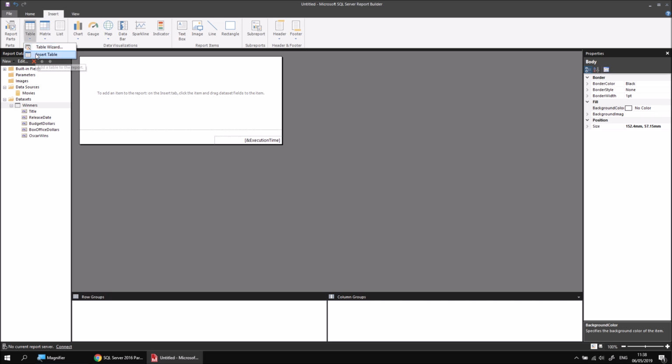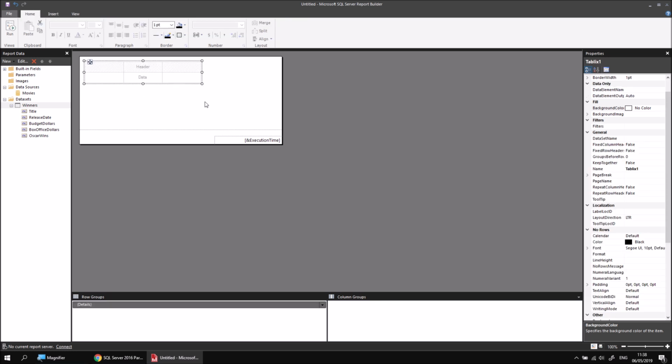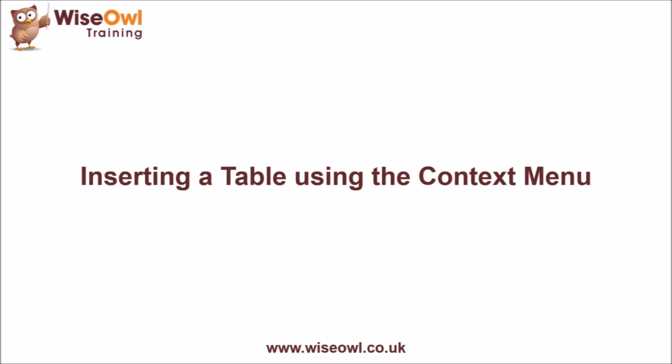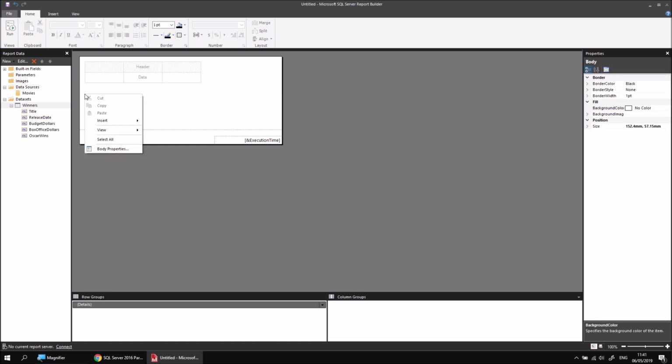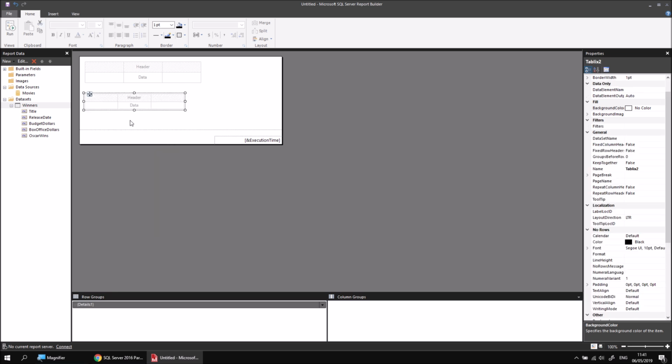Instead, I'm going to choose Insert Table, and then I can either just click once in the body of the report, or click and drag to draw a table of a size that I would like. When I release the mouse button, the table would be created. There is a slightly quicker technique I can use to insert a table. Simply by right-clicking into the body of the report, I can choose Insert, followed by Table, to insert a table at the point that I right-clicked.